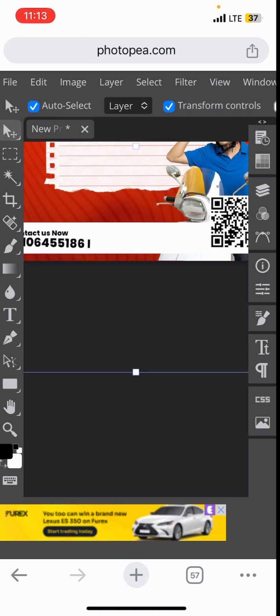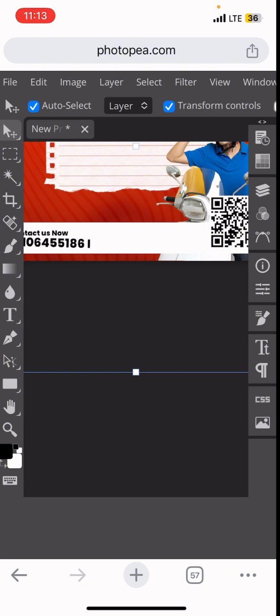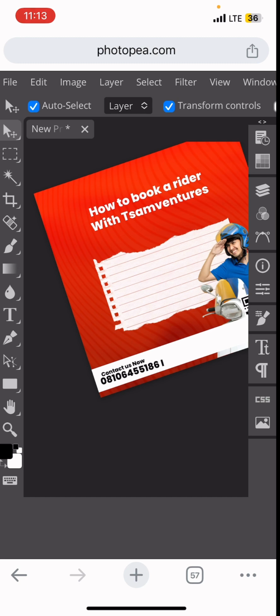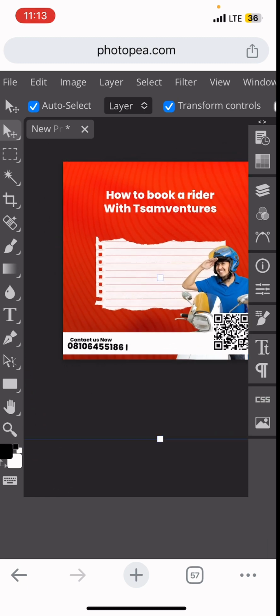You can add any other thing you just want to add. Then you can add the logo at this top to finish the design.